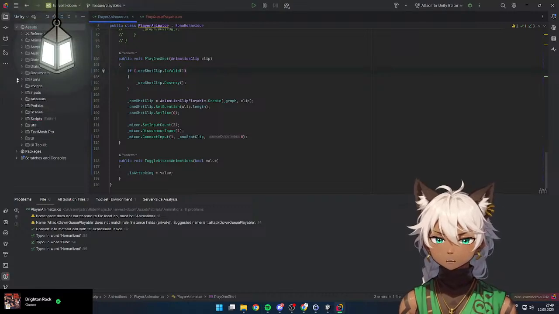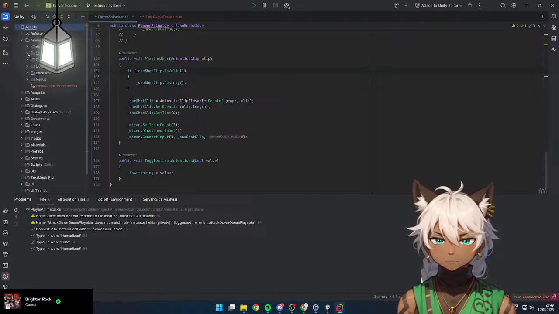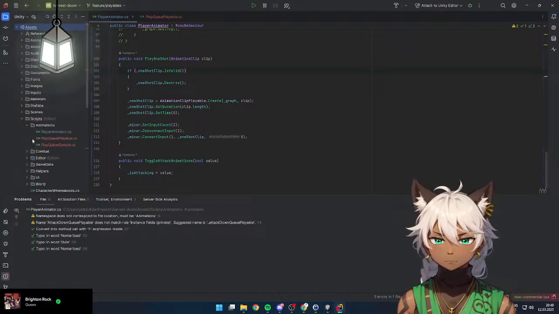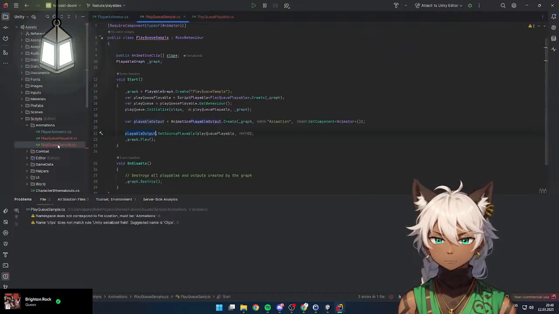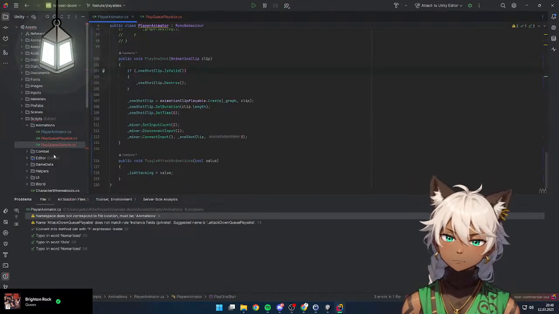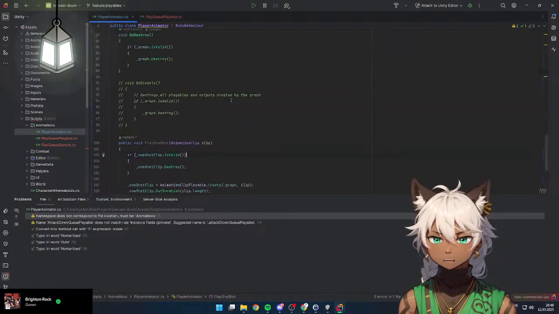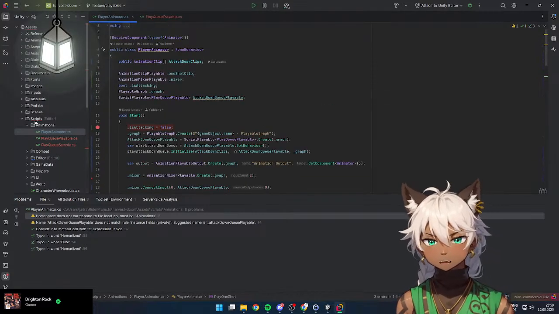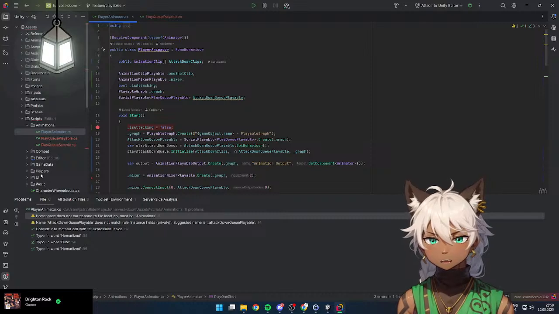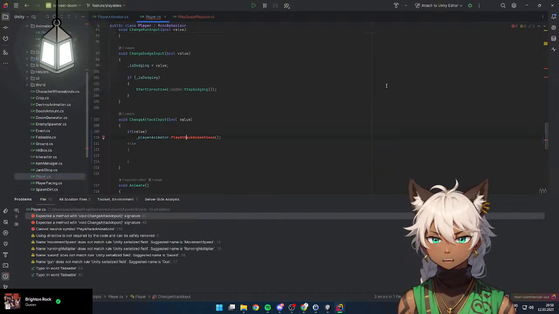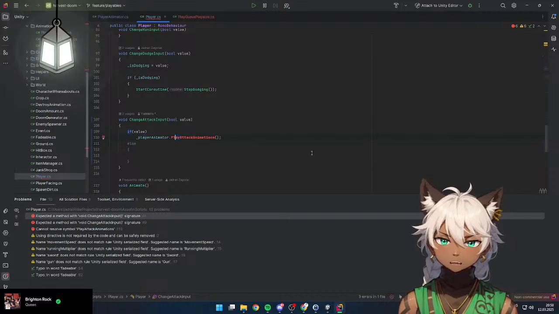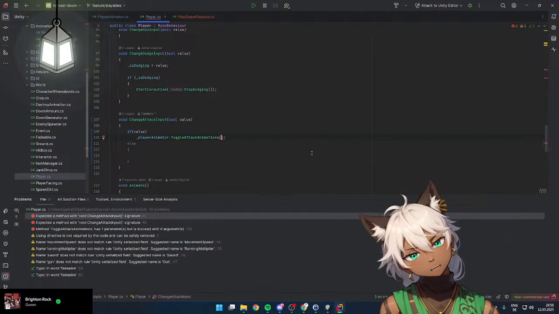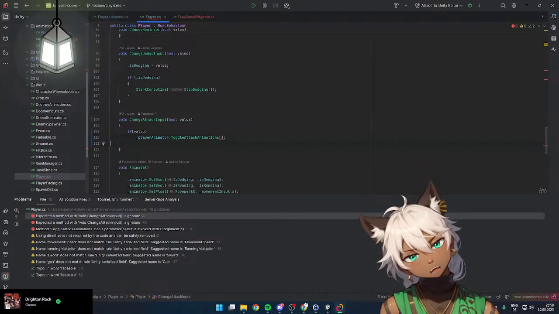Okay, whatever. Animation. Is it really in here? No, it's in the scripts, animations. I didn't want that one. What did I close? Did I close the player? I closed the player. Where is it? This one? Yeah. Instead of play, it's toggle attack animation. And you don't need any of this.